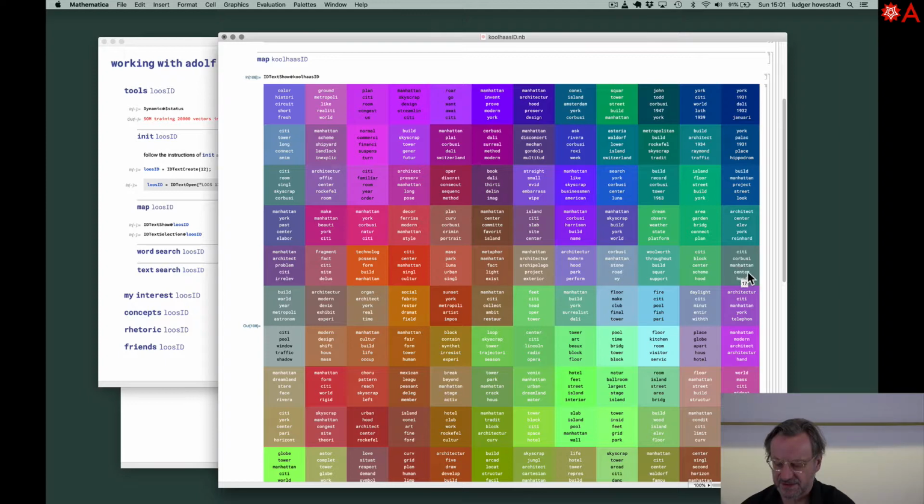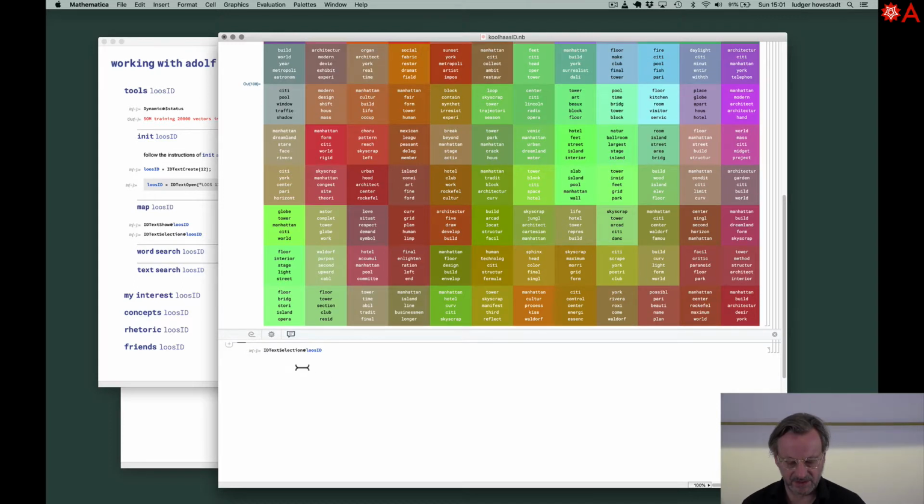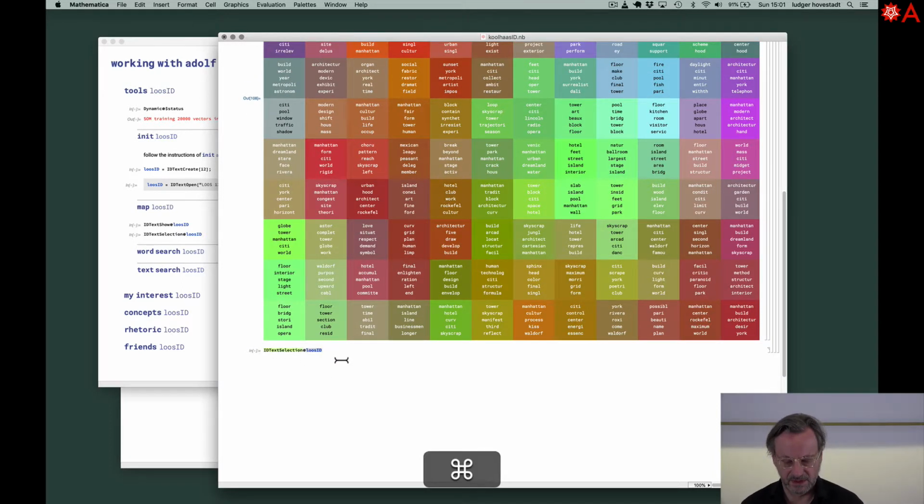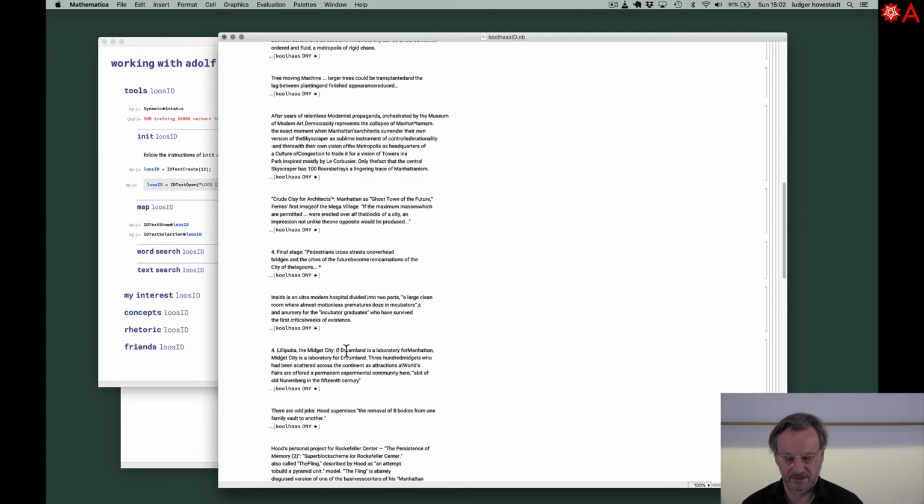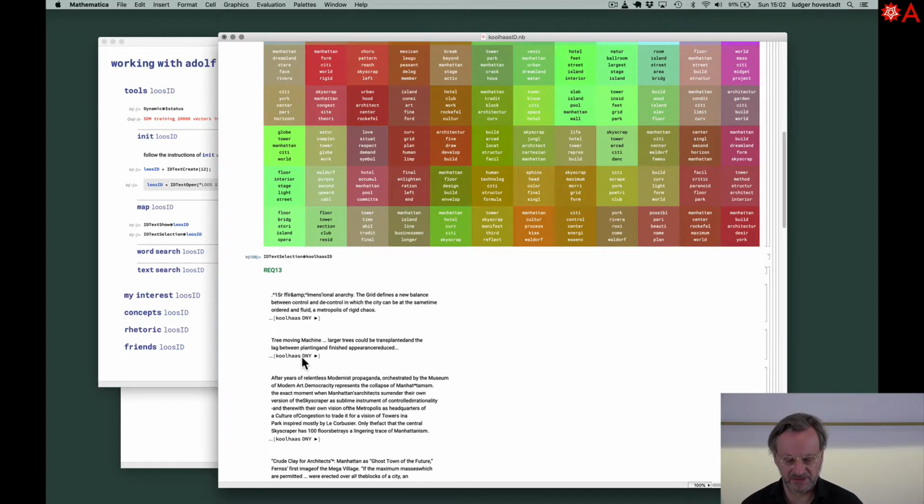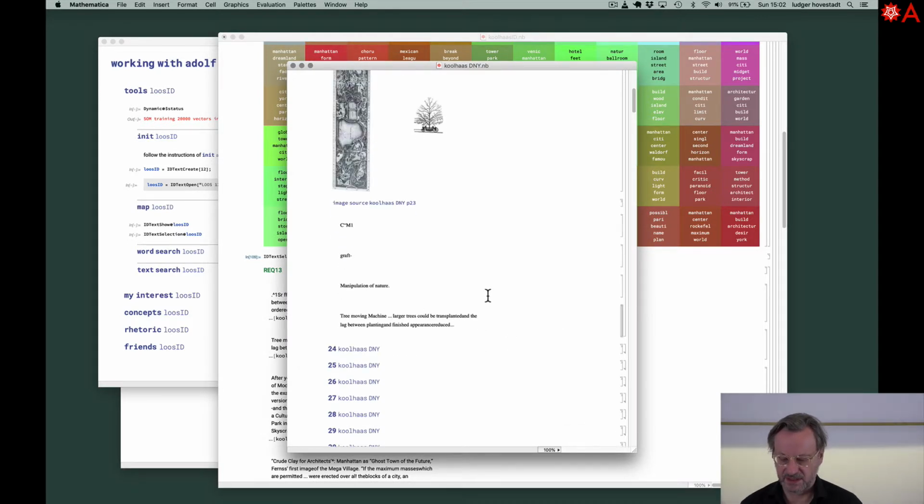So for example here, Architecture Center, City, Corbusier, Manhattan, etc. 17 paragraphs with this cluster in the vocabulary of Koolhaas. It is not an absolute one. If you want to see that, then you go here and say text select with Koolhaas, and here you see the 17 paragraphs. If you want to see that in text, you see it here. You see there's crazy things.